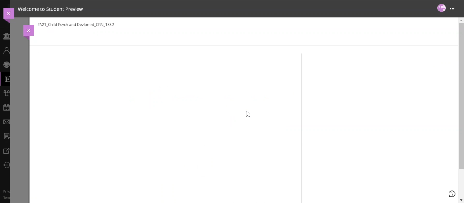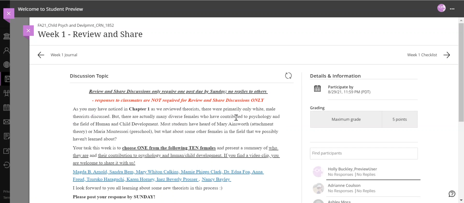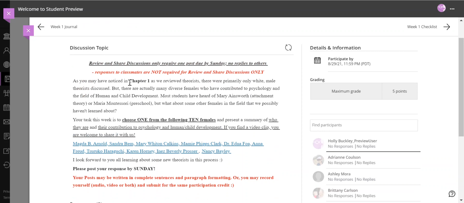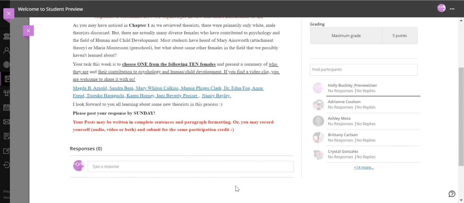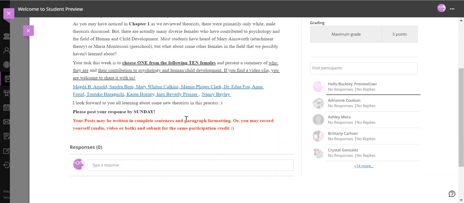And then our review and shares are an opportunity to share information, but not have to have a discussion and reply to your classmates. So in chapter one, they primarily only talk about white male theorists. So we are going to highlight some females in the field, and you can choose one and share with us about that professional. And again, you are welcome to do any of these posts typed. You can handwrite it if you want and post that. You could also record yourself.